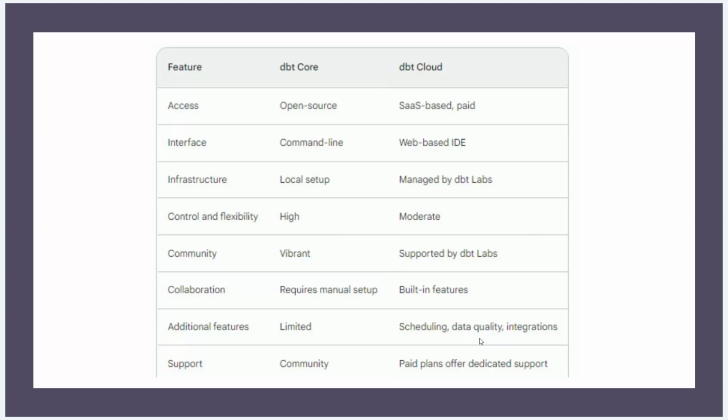DBT Core is a free tool, but it has limited features. DBT Cloud is a paid version, it costs, but it also has some more features. So like that, we have individual advantages and disadvantages.